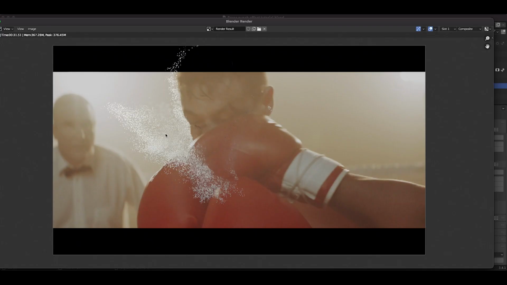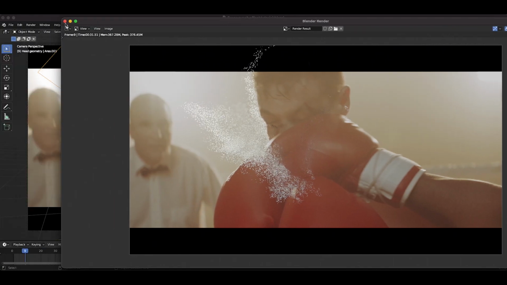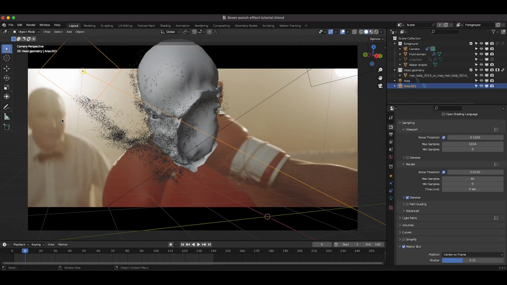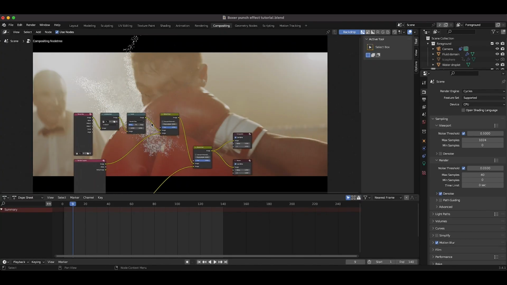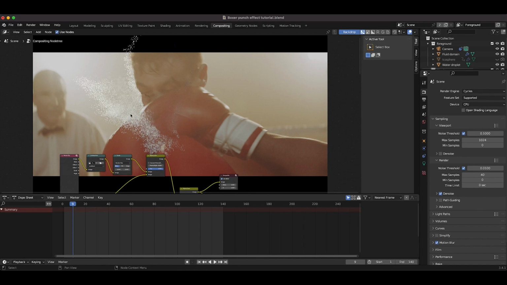Alright guys, so right off the bat, our first test render looks something like this, and it's looking okay. However, this element needs some compositing to bring it into the shot a bit better. So I'll go ahead and go to our compositing tab here and get you guys started in this process as well. So we'll go to our compositing tab, and the first thing I want to do for this element is just give it a little bit of blur so that it's not so sharp in our shot here.